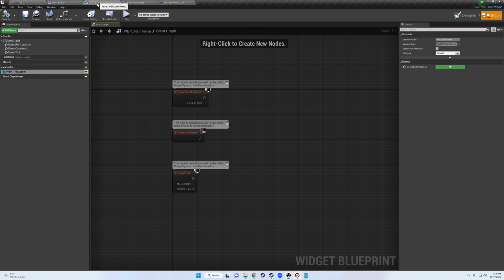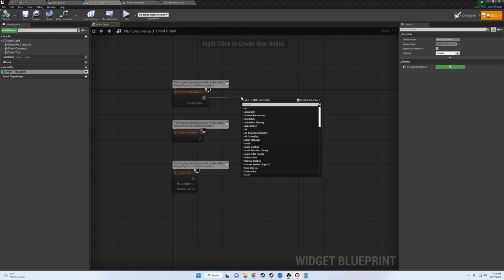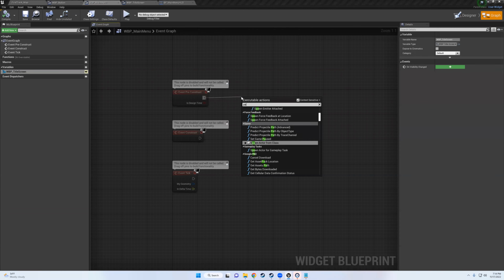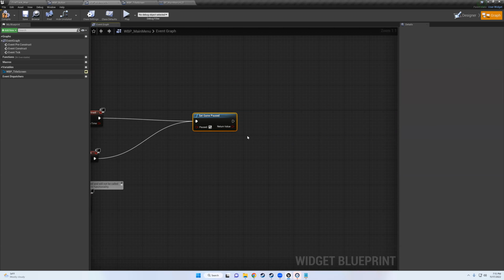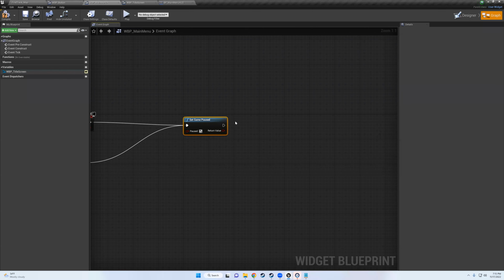Okay, so in main menu HUD, we're going to add some things. So when the game begins, we're going to pause the game. Set game pause. There it is. And then this event construct needs to go in there too. Say yes, the game is paused.